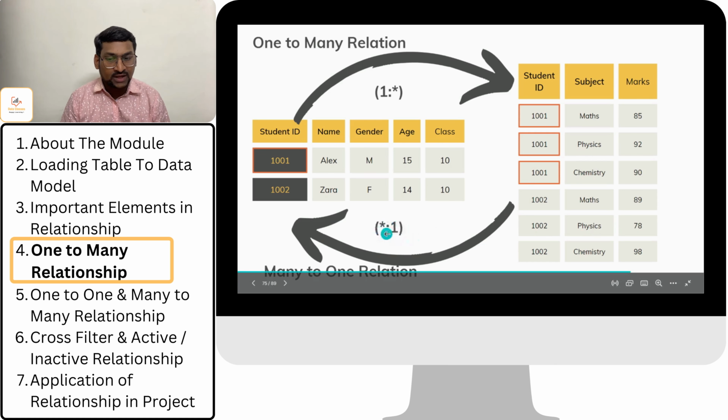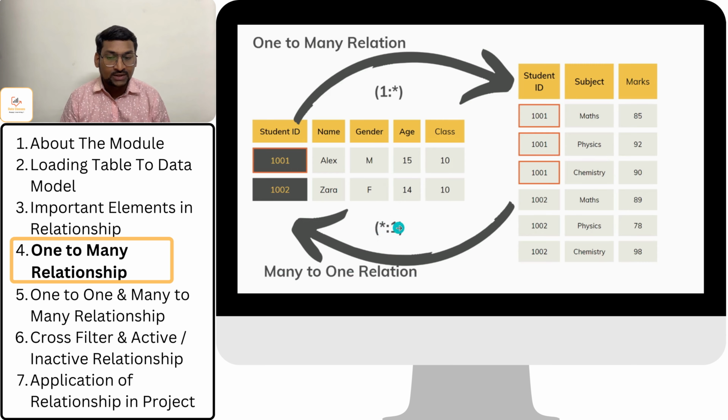So I will read star colon one as many to one. I hope it is clear that we can use one to many and many to one, vice versa, by selecting the first table and second table in that sequence. We'll see that in our project, and we will learn about the other two options of cardinality in our next video. Till then, thank you.